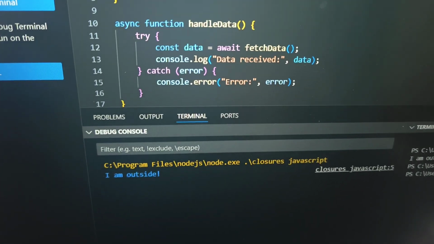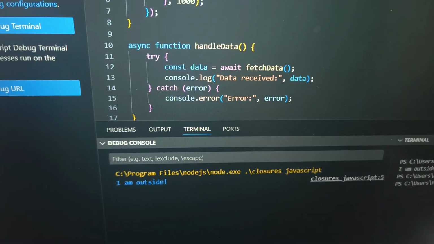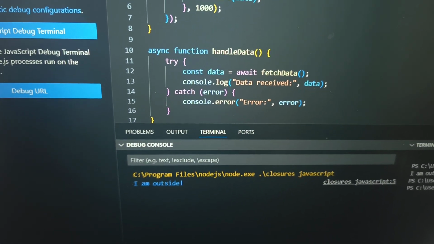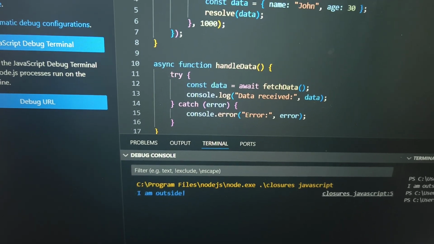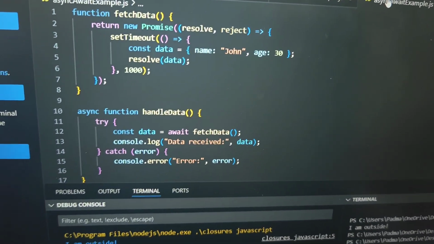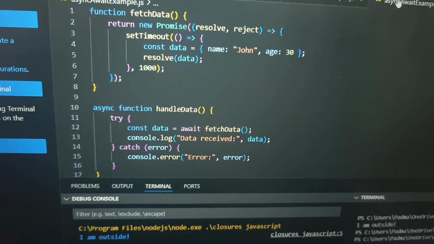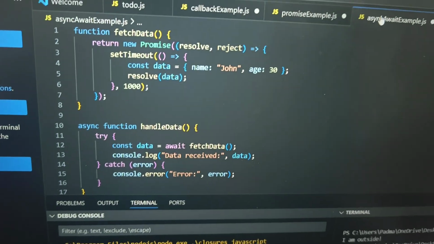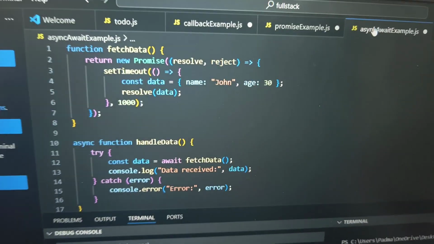Async and await are built on top of promises, making asynchronous code look and behave like synchronous code. Any async function returns a promise. The await keyword pauses the execution of the async function, waiting for a promise to resolve. It makes asynchronous code easier to read and write. It simplifies error handling with try and catch. Here we simplify the error handling by using try and catch.